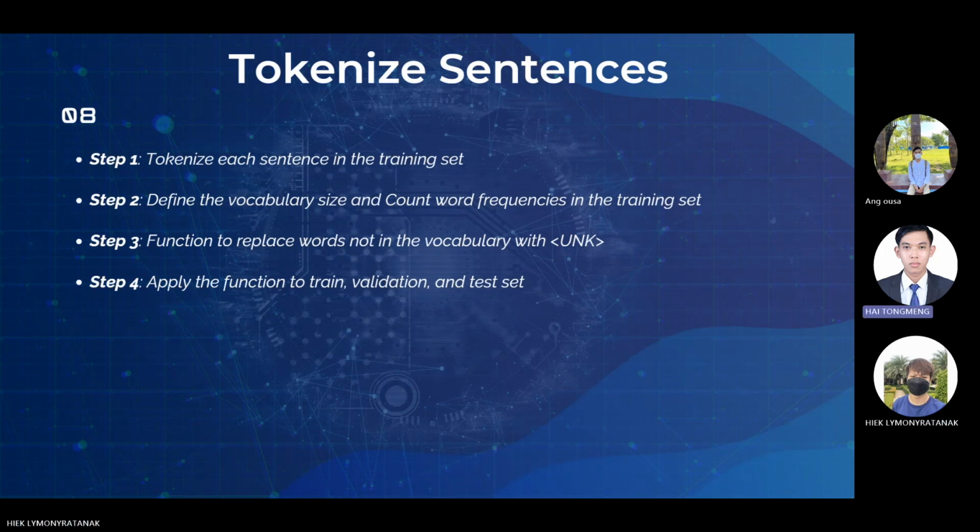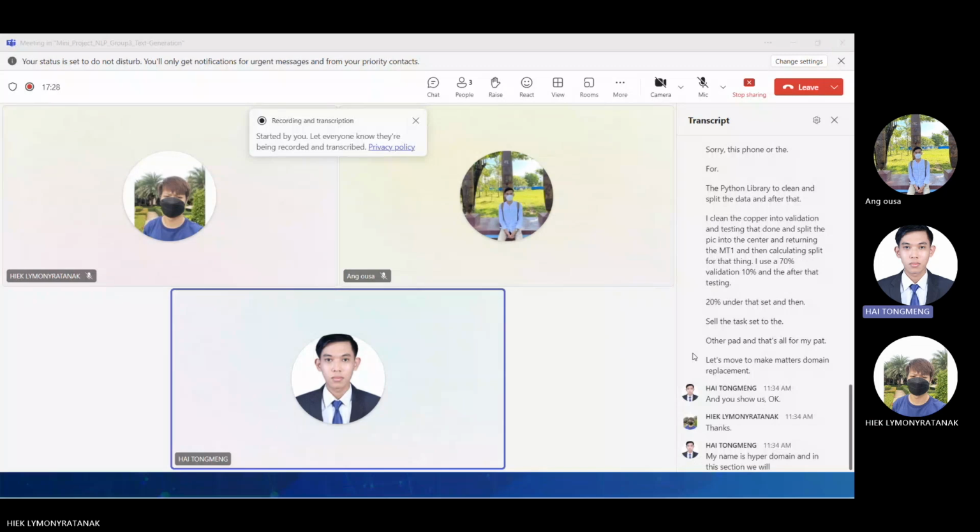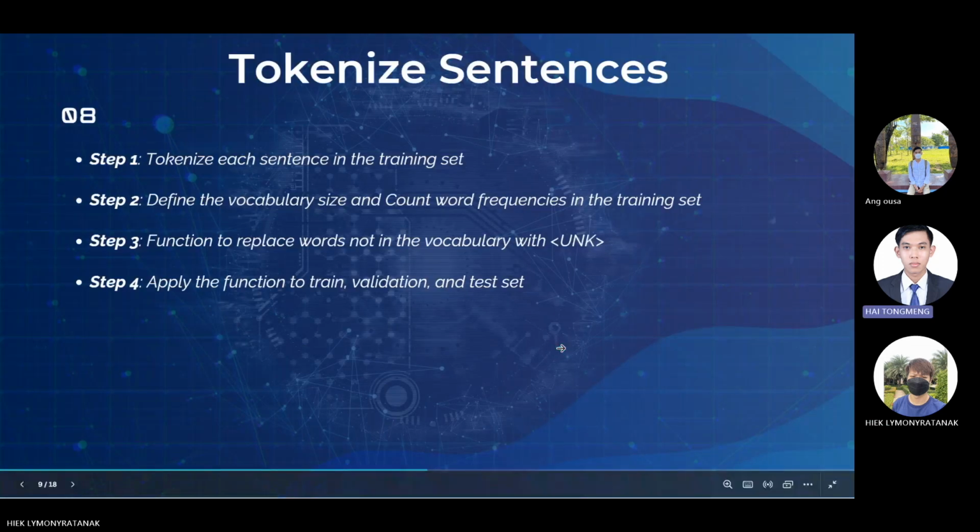Okay, my name is Hai Tongbai, and in this section we will talk about the tokenized sentence. The first step is tokenization. Tokenization is the process of splitting text into meaningful units. In our project, we tokenize the training set into sentences. The second step is defining the vocabulary. After tokenization, we define a vocabulary. To do this, we count the frequency of the words in the training data and select the most common words. This ensures that our vocabulary size remains manageable.